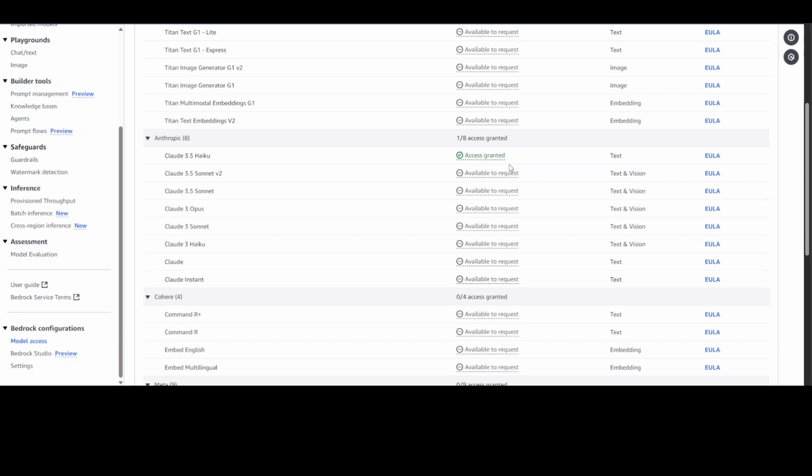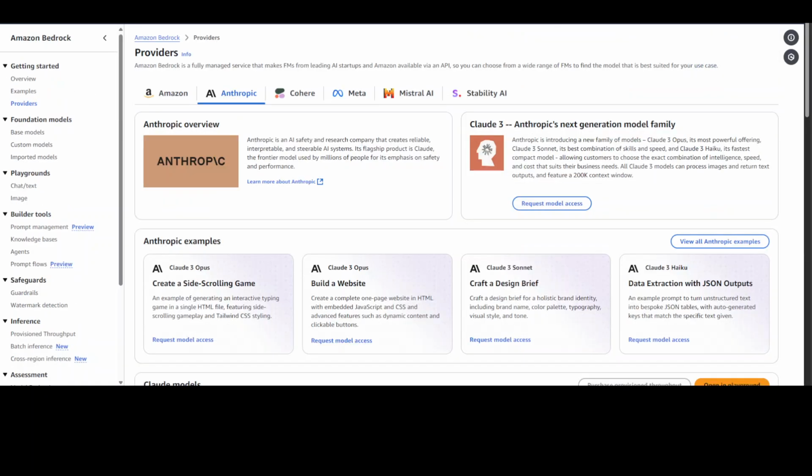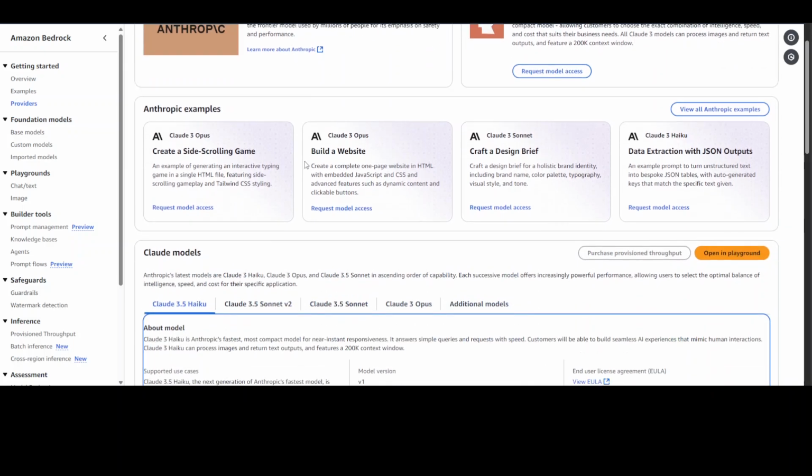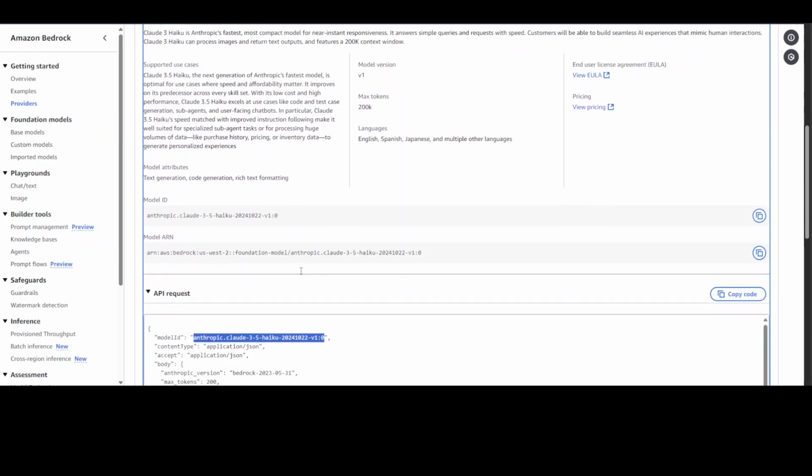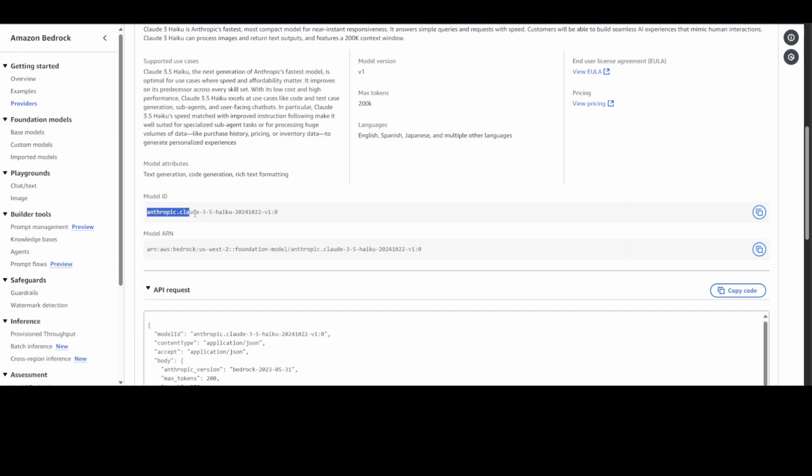Once you have it, another thing I would highly recommend is that in the same console of Amazon Bedrock, go to providers on the left hand side, this one, and then there you select Anthropic, scroll down. This is Claude 3.5 Haiku. From there, make sure that you have selected this model ID because that is what we are going to use in our code. Okay, so now you know how to get the access and how to grab the model ID.